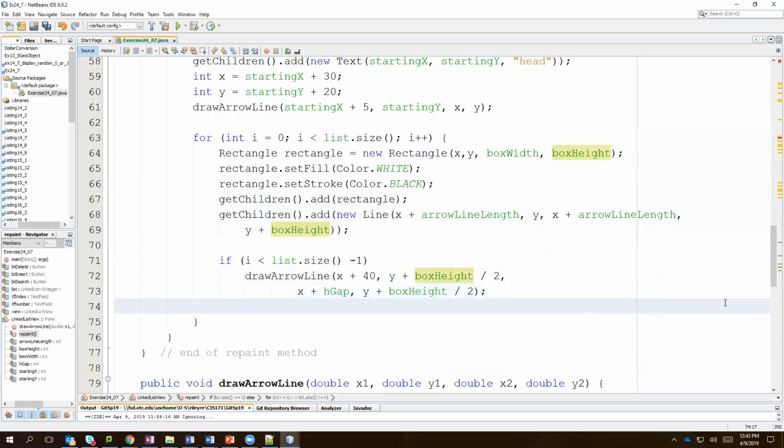Now remember, we're only drawing that if our list has another entry, right? Because if our I is not less than our list size minus 1, we're at the last entry, and we didn't need to draw that arrow line to go on into nothing. So that's why we have that if statement. We'll only do it if we're not at the end.